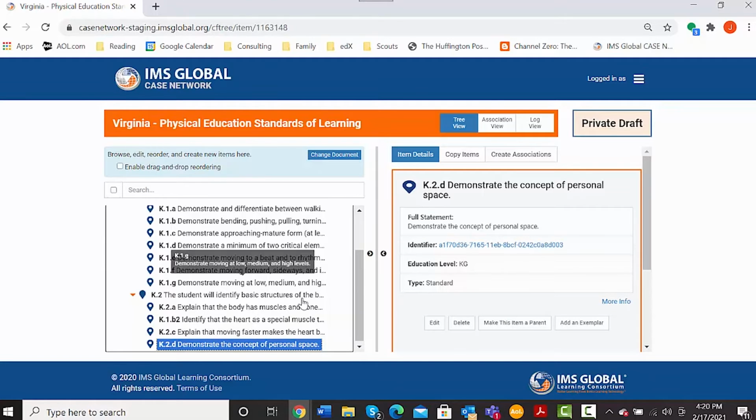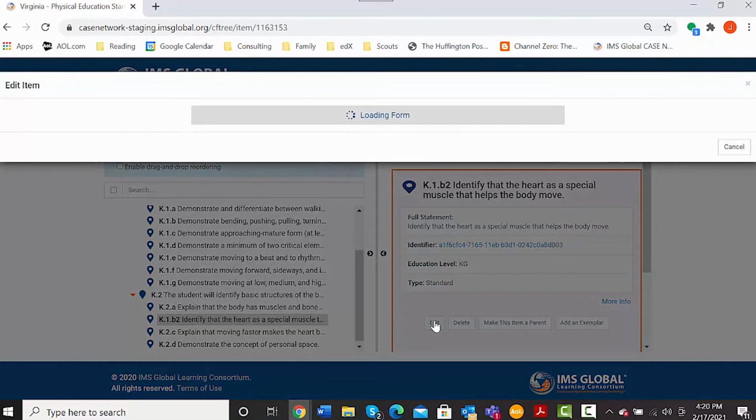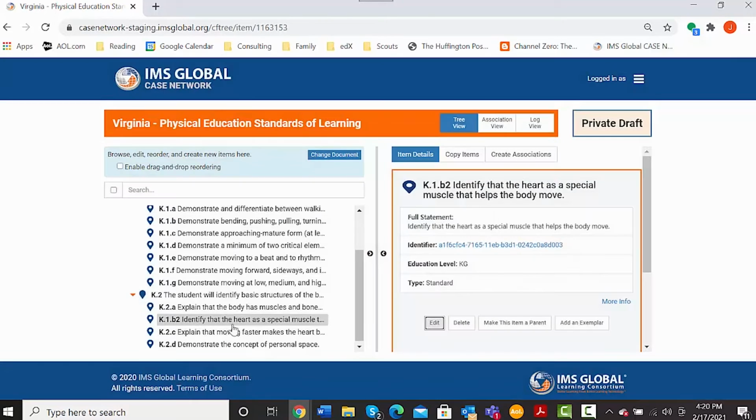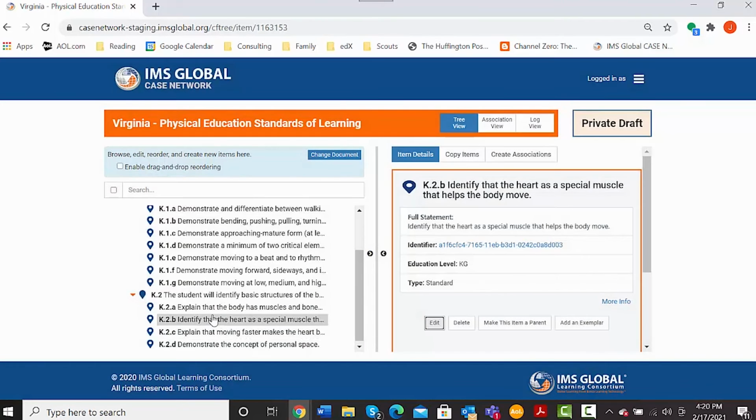Okay. But I can also edit an item if there's an error. For instance, if you look at this one here, you can see I added the 2 in the wrong place. So I can click on the item and I can click on the edit button. I can also do that by just double clicking on the item. This brings up the dialog box and I can fix my error. Okay. And now these ones are all correct.